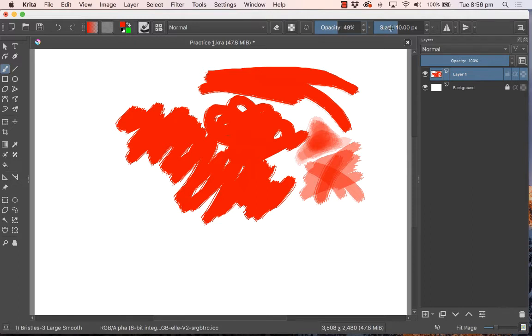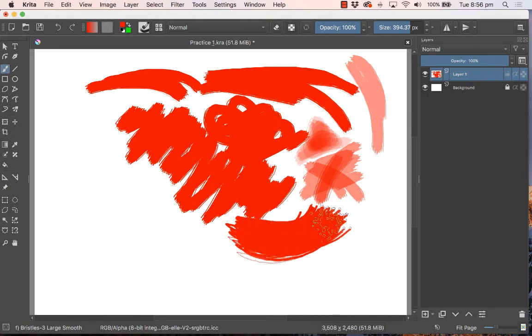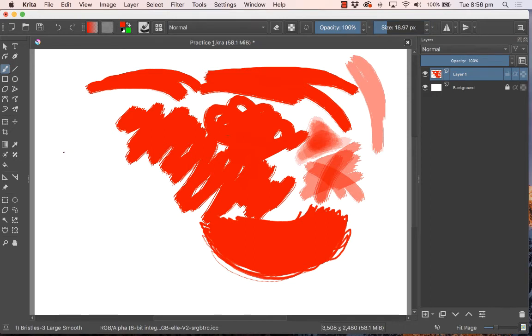And then of course the last area I want to show you is the size. So at the moment it's on 110 pixels. That's what that looks like. Let's bring that back to 100% opacity. All right, so that's 100%. If I make the size bigger, look at that. It's a giant brush. If I make it smaller, it's a small brush.